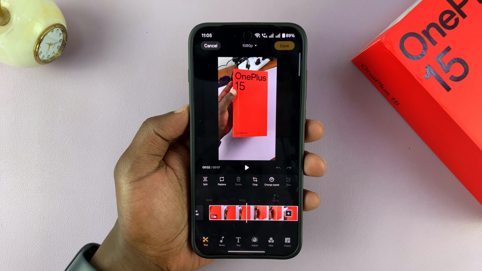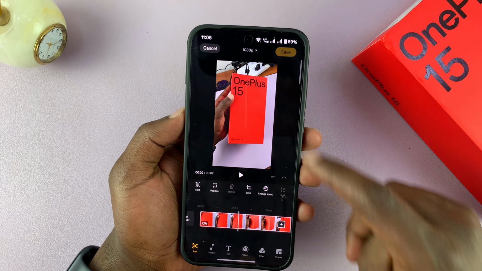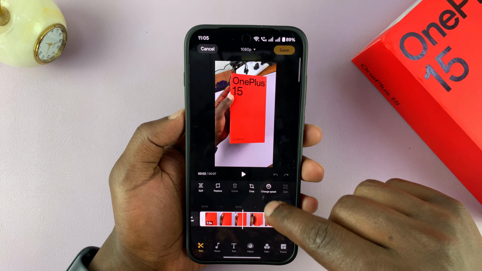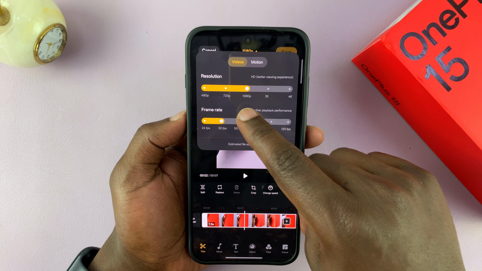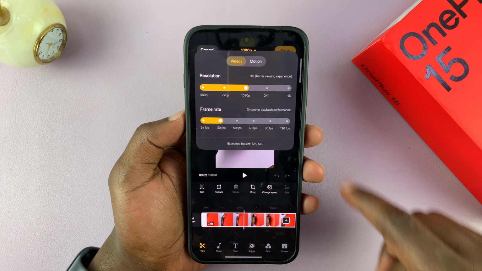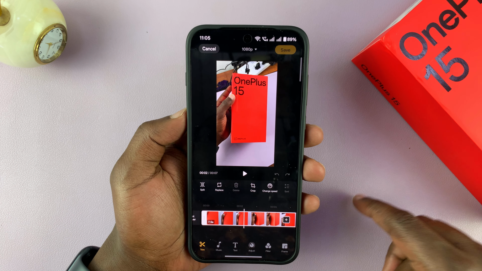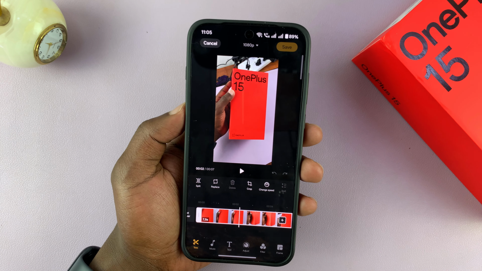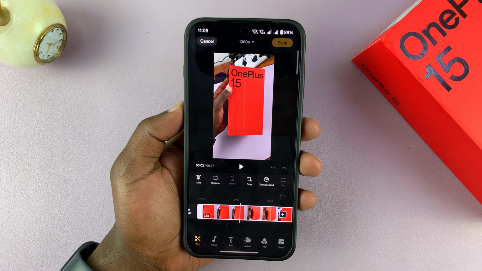And then once you're done with your video editing, of course, you can just go to the top right here and tap on save. Now, of course, there are plenty of options here. You can even adjust the resolution. So if it was 1080p, you can adjust to 4K. You can change the frame rate. So many things you can do with this video editor that comes pre-installed on your OnePlus 15, and it's completely free.